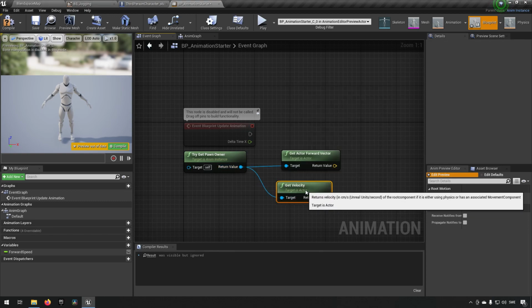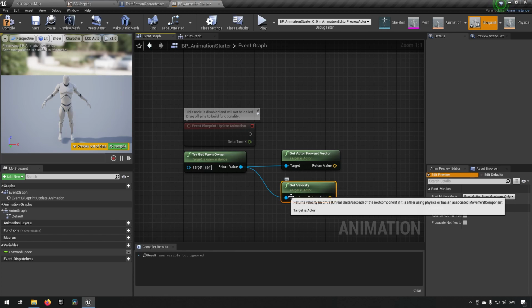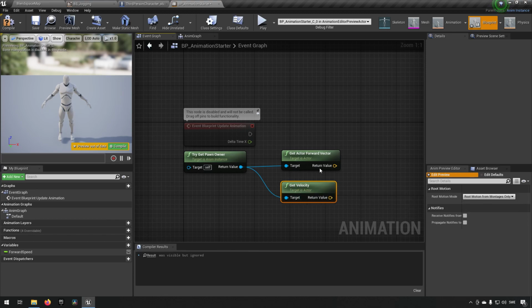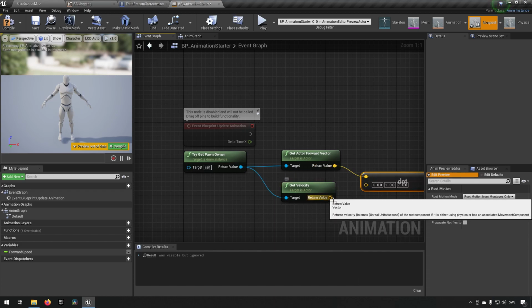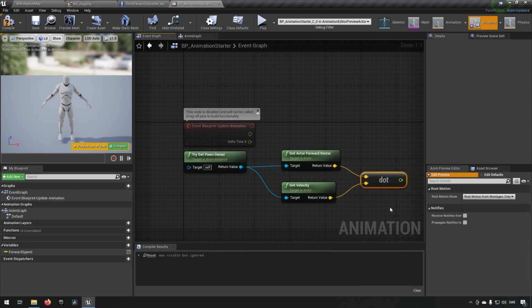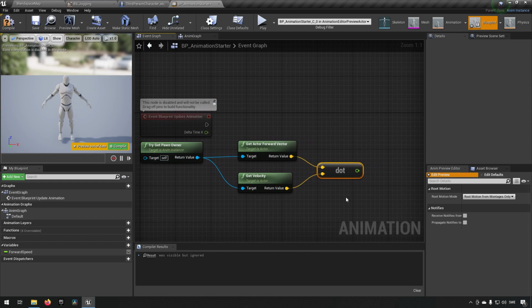So this represents the velocity a character is moving at, and this represents our direction that our character is looking at. The reason why we want to have both of these is because we want to make a dot product. A dot product is a way to determine how much you are aligned with a certain direction in 3D space.